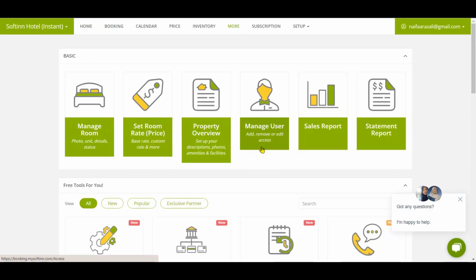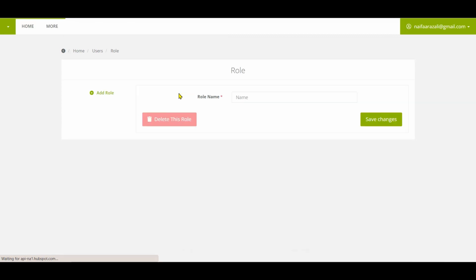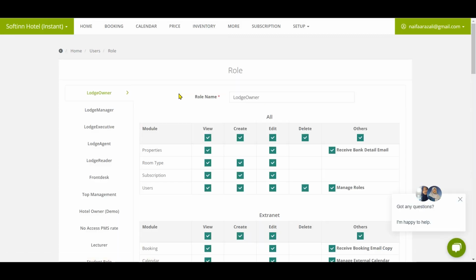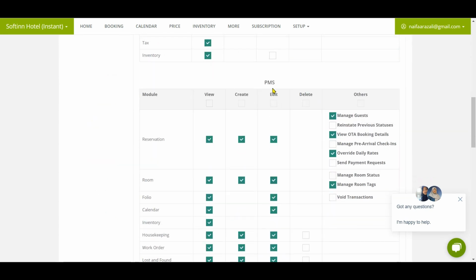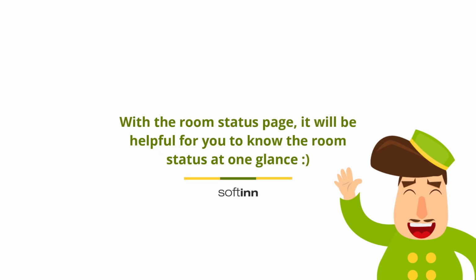Click on Manage User. After that, click on the Manage Role button. Next, select the role that you want to grant this access. On the PMS section, tick Manage Room Status to grant the user access to manage room status. With the room status page, it will be helpful for you to know the room status at one glance.